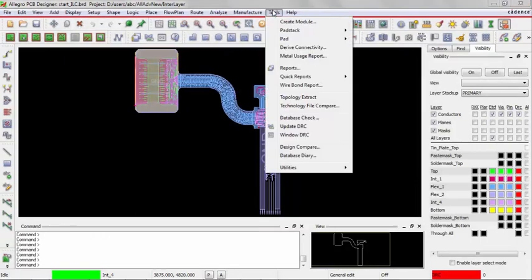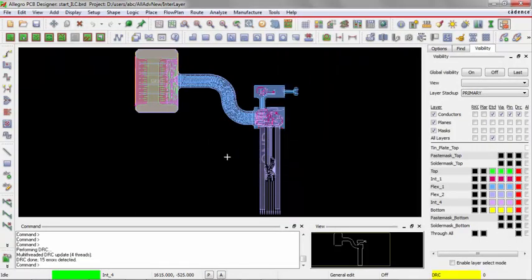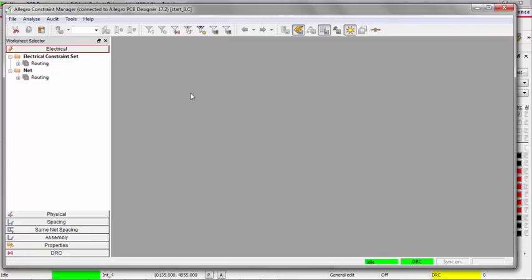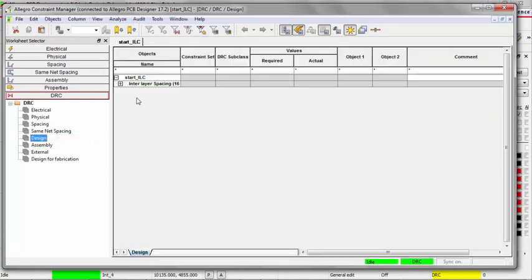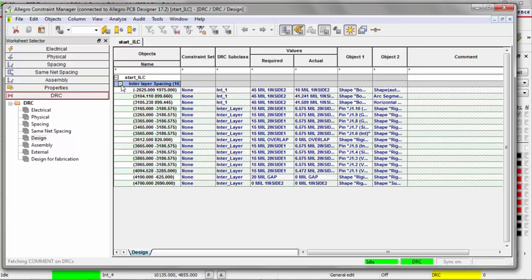I'm going to do Tools, Update DRC. So let me go into Constraint Manager now, because we can view these DRCs like any other DRC. We'll go to the DRC domain. The interlayer checks are located under the Design folder. Here we can see we have some interlayer spacing DRCs.